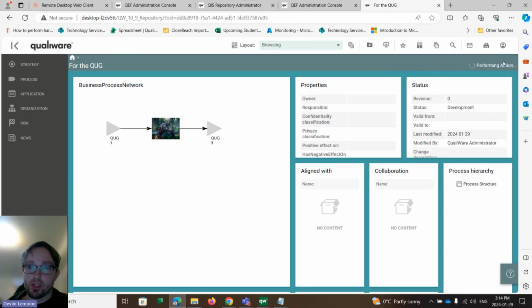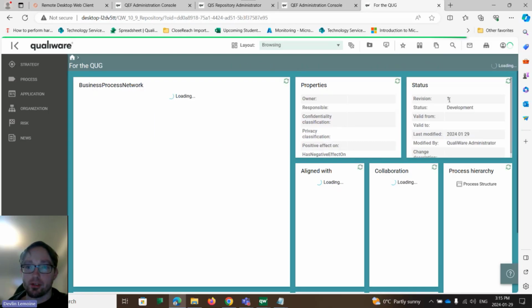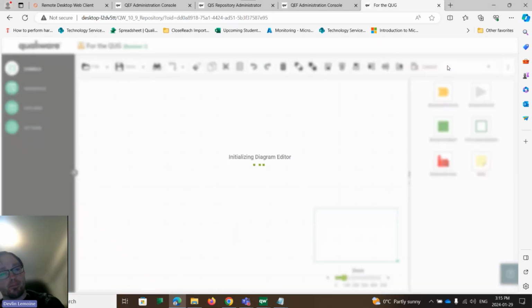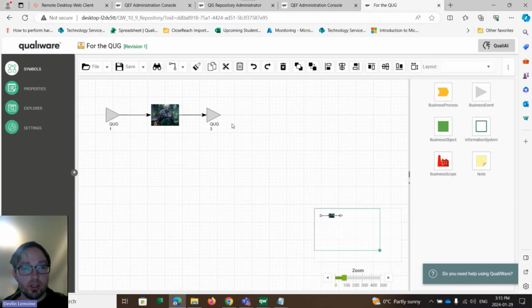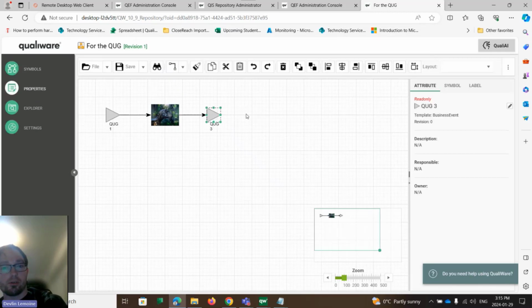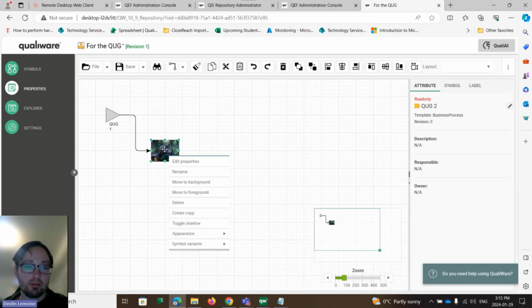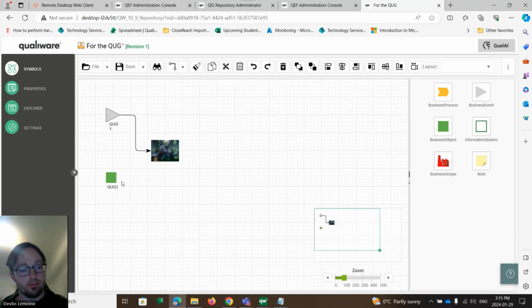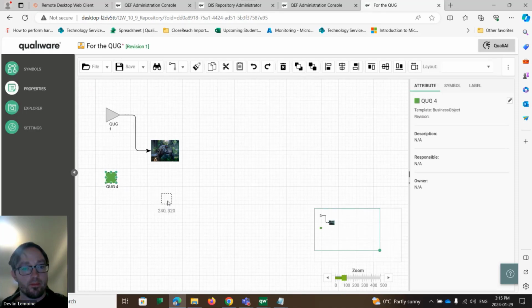All right, so now I'm just going to take this through governance so I can make a new revision. All right, create new revision. We can see we go from revision 0 to revision 1. Go back into our edit diagram. And now I want to make a couple of changes. So we'll remove that, we'll shift this down, and we'll add a new object. We'll link that with the resource.